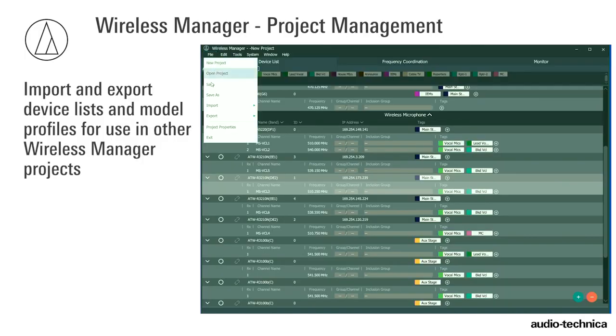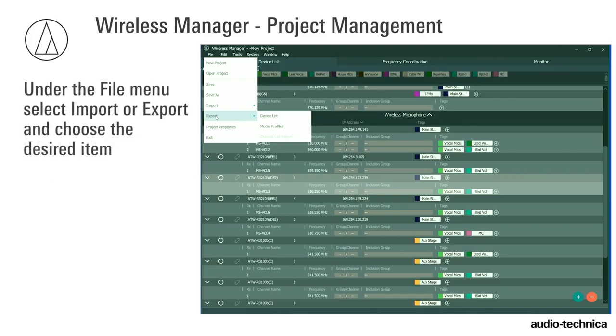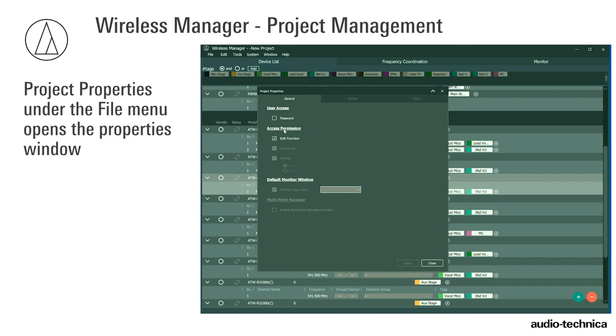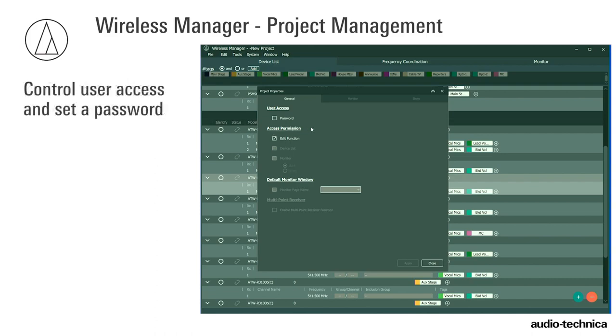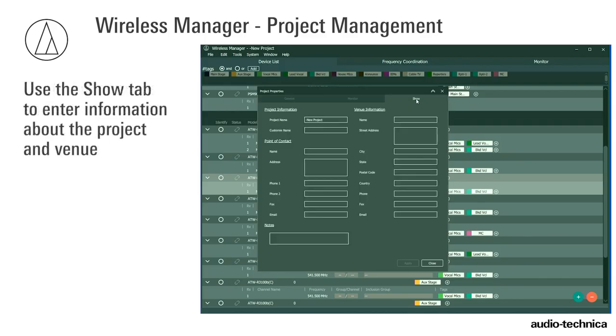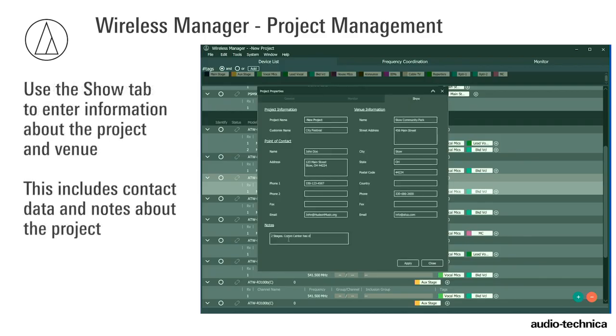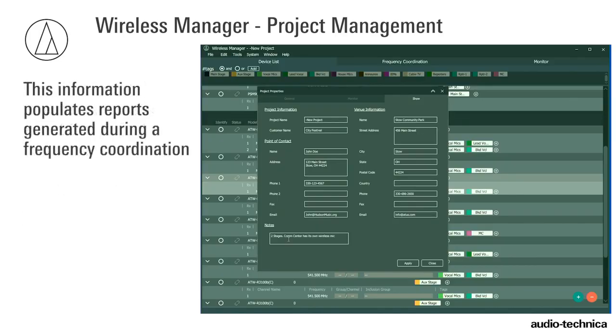Device lists and model profiles can be imported and exported for use in other Wireless Manager projects using the import and export functions under the File menu. Project Properties under the File menu opens the Properties window. Here you can control user access and set a password. The Show tab is where project and venue information can be entered, including contact data and notes about the project. This information populates the reports generated during a frequency coordination.